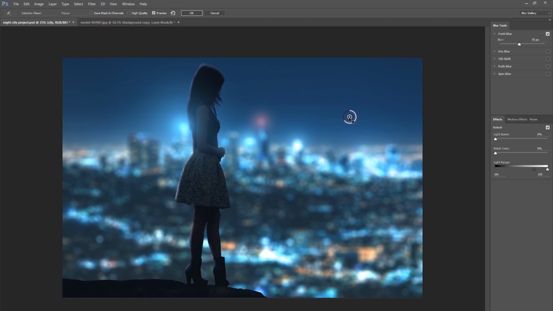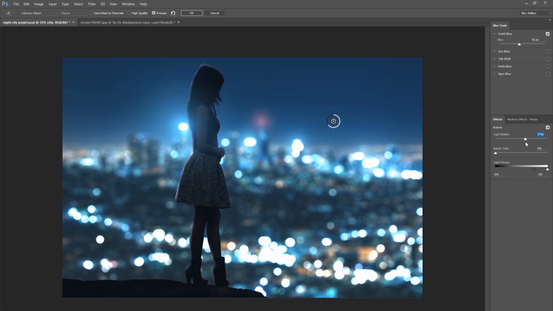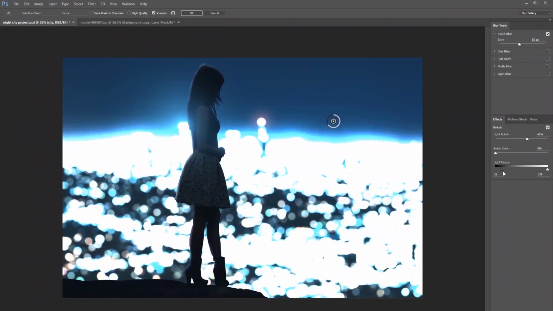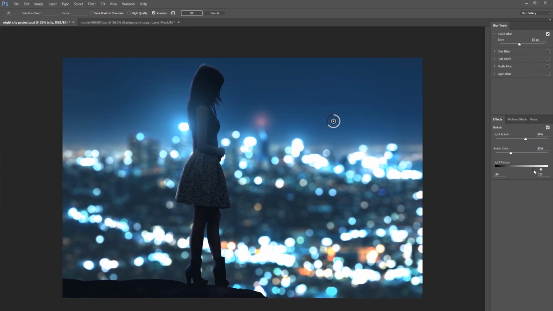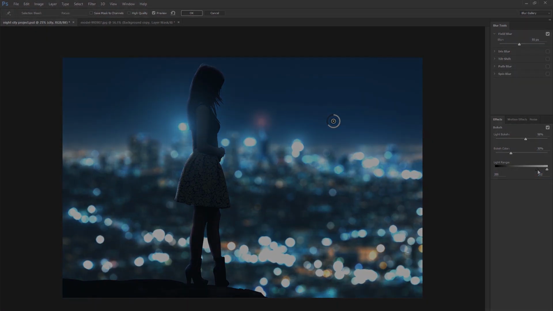Somewhere in this area. And I want to add some bokeh to it as well. So let's go over here to your right side, and then you can add some bokeh. Just move your light bokeh up a little bit, and you can adjust it so you can get a lot of bokeh or just a little bit of bokeh. I just want a little bit. I don't want that much, but I do want a little bit there. And you can change your bokeh color for some other effects as well.